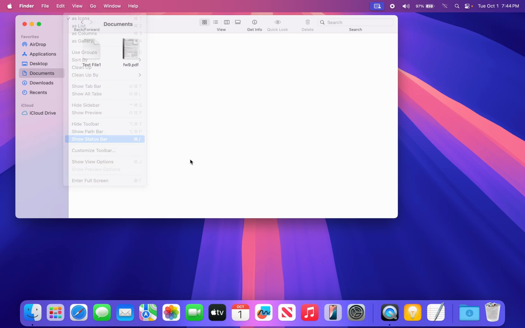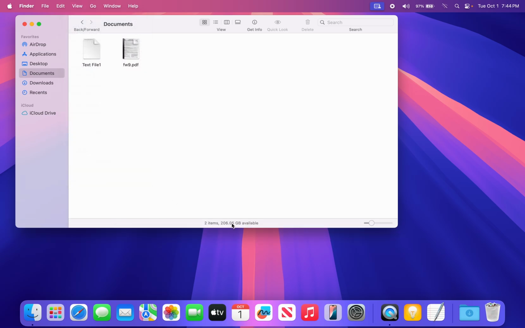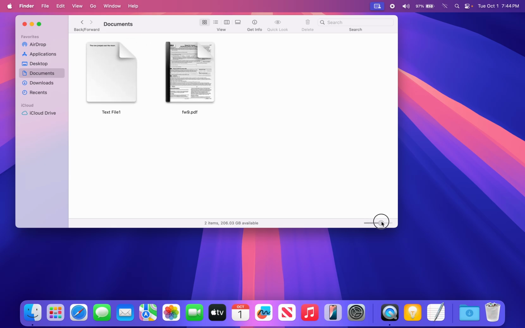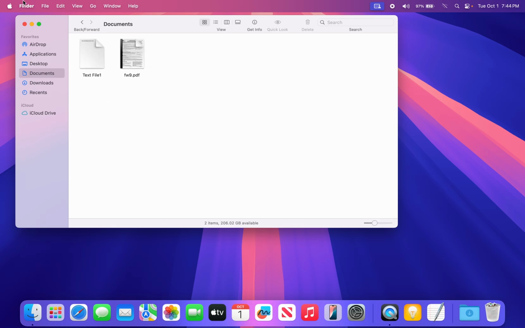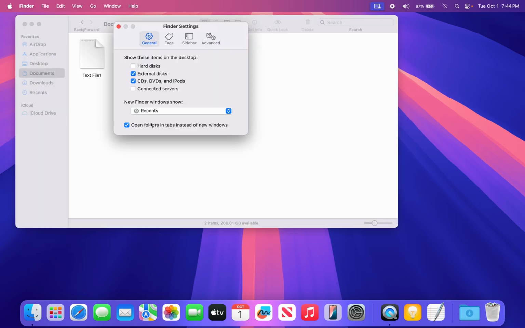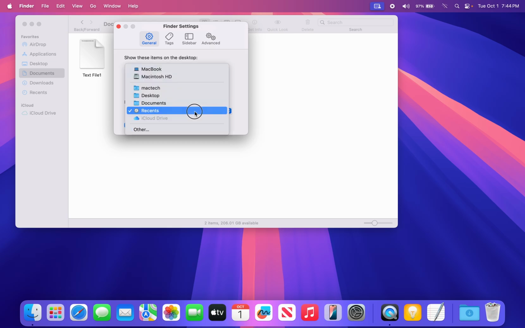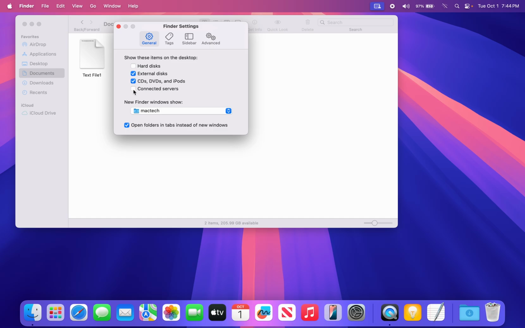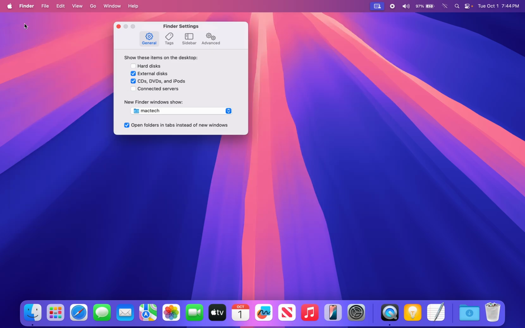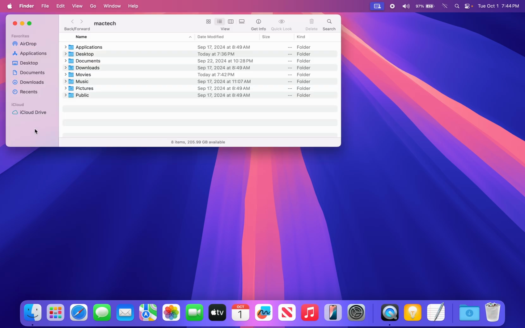The next thing I do is I go to View, and I like to turn on the Show Status Bar. It gives me this bar down here, shows me how many items, and gives me this little slider so that I can see different size icons. The next thing, I go to Finder Settings right here, and then I click on New Finder Window Shows, and a lot of times I like to choose my home folder, so when I open this Finder window, it goes to my home folder. Here's an example, and there's my home folder.